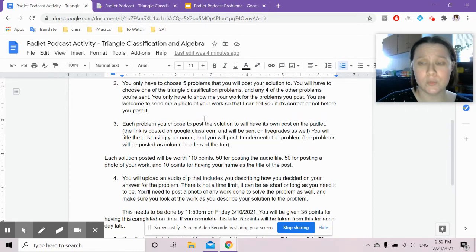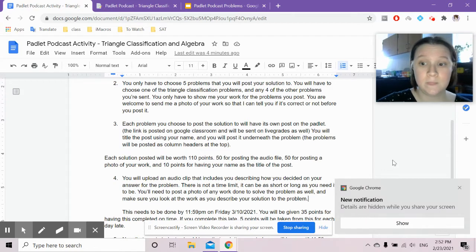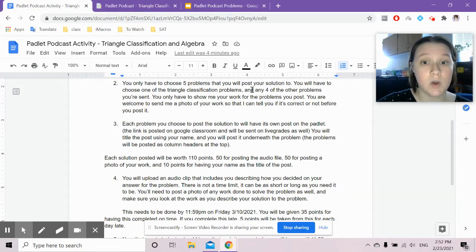So you're going to have a rubric. You can read through it as well, and it's going to have little check boxes where you can check to see what grade you should get as long as you do the correct things. Okay, so you only have to show me your work for the problems that you do post. So you don't have to technically do all of the problems. You only have to do the ones you're going to post.